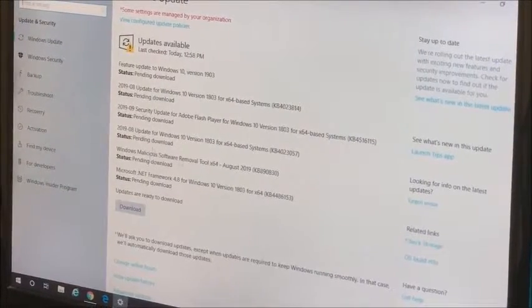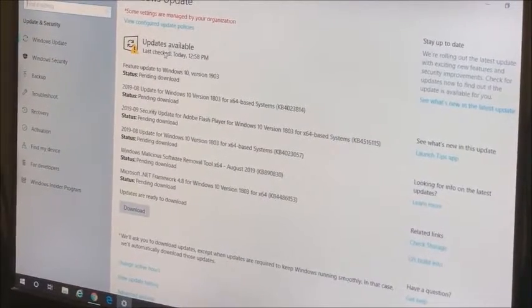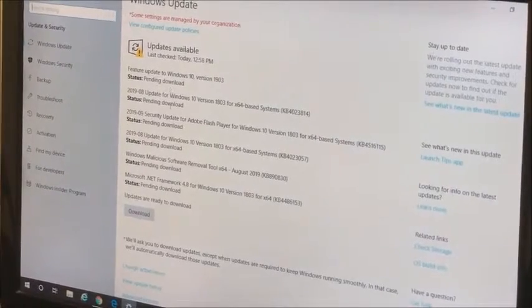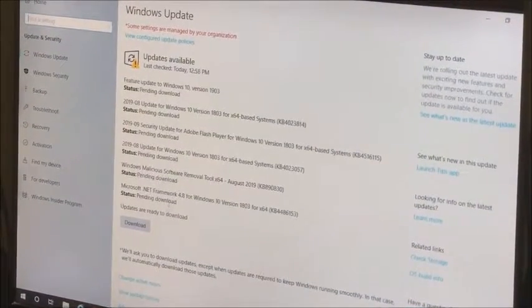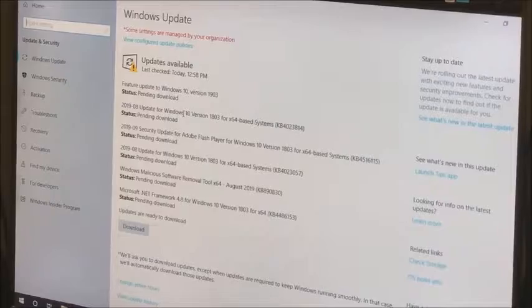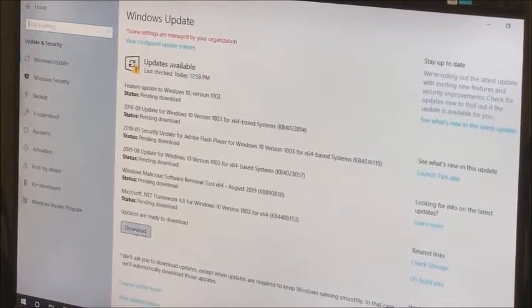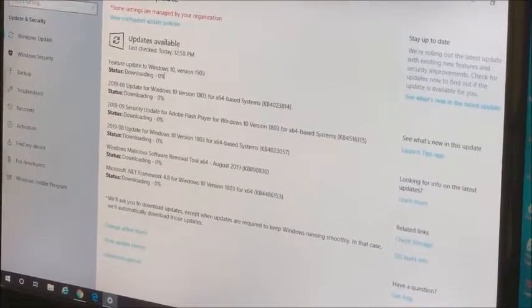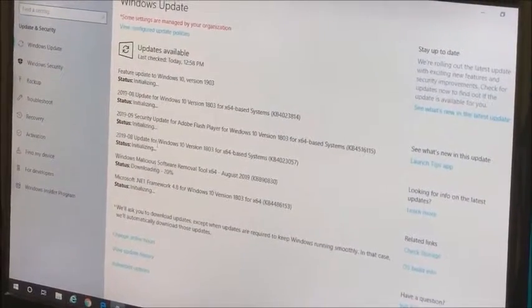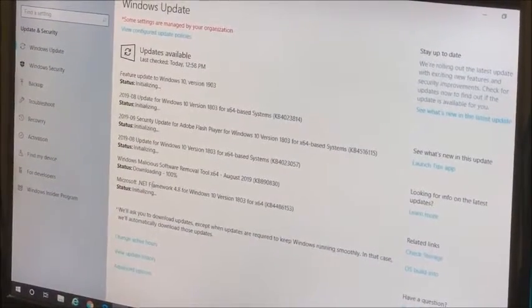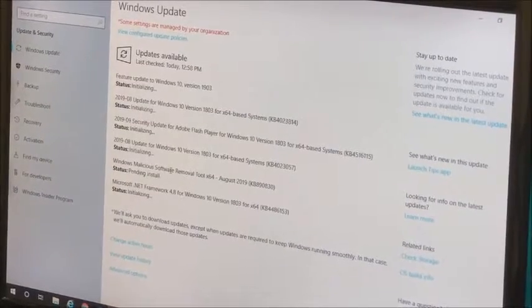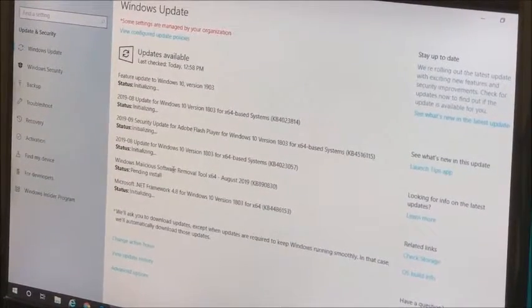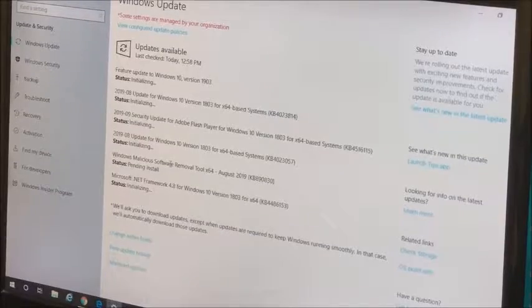And as you can see here, we've got several updates available that need to be applied. These are all the security updates that Microsoft has released. And typically they release these every Tuesday. So you'll just click the download button. And as you can see, these will start downloading in order and installing. And typically there'll be a couple reboots of your computer that happens during this process as well.